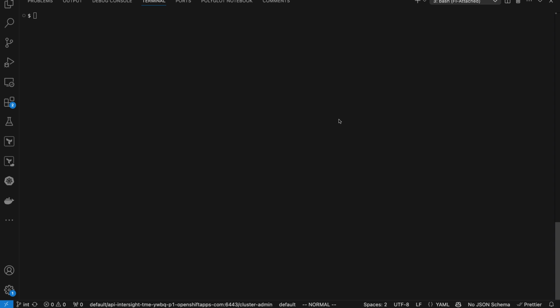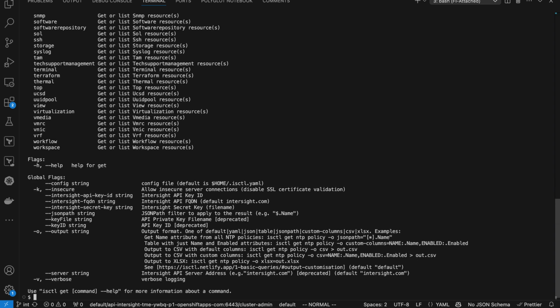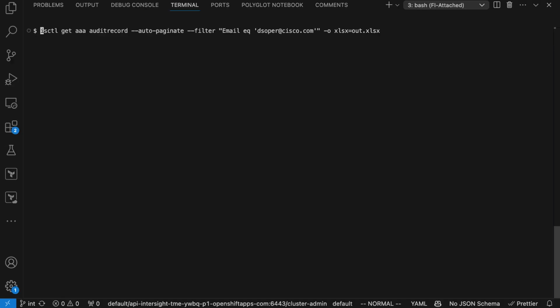So now I will go in and look at that help again. And down near the bottom there, I see that -O option for an output string. I can run a little more advanced query here where I'm going to do a get of those audit records. I'm going to auto-paginate results, which is going to page through the API. By default, it just returns 100. You can set up to 1,000 to be returned. isctl has a nice feature here where I can auto-paginate, and it will actually walk through the API 1,000 resources at a time.